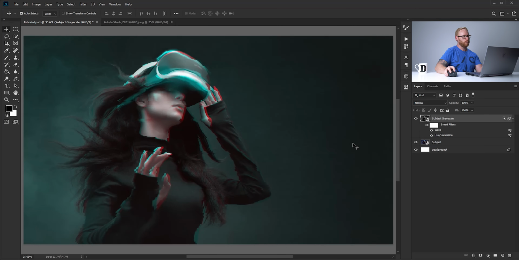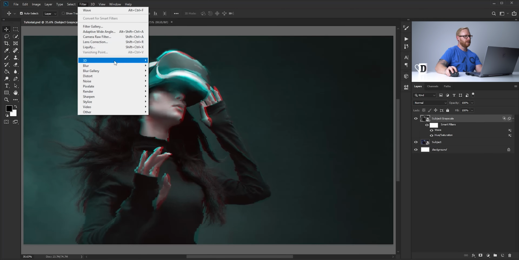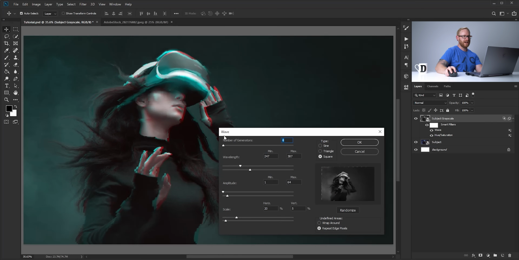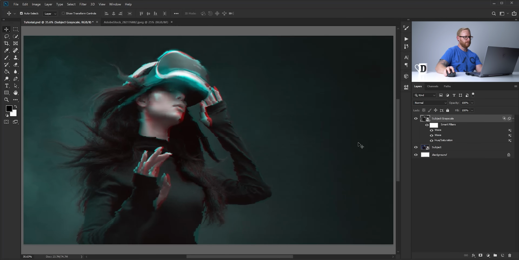I like that. But we can actually go filter, distort, and wave, and we can actually stack these up. We can stack multiple effects. So I'm going to change the generators to 2, maybe bring up the amplitude, keep that nice and low, change the vertical scaling to 1. And that does very little, but we still get more and more glitch. So you could keep stacking these up. I'm kind of making this up as I go along, but I think that looks pretty good.